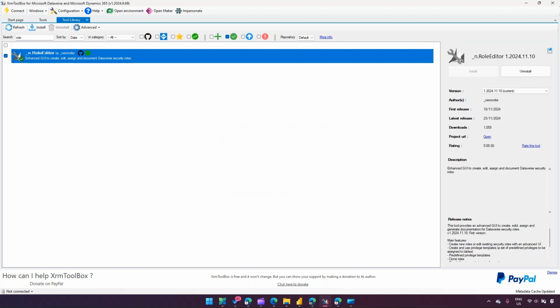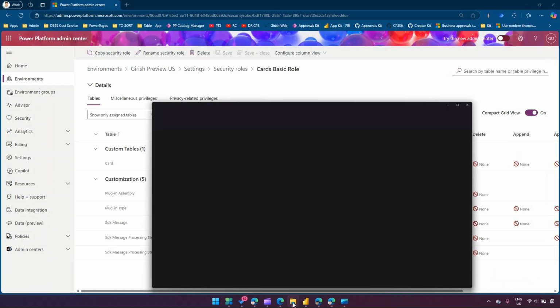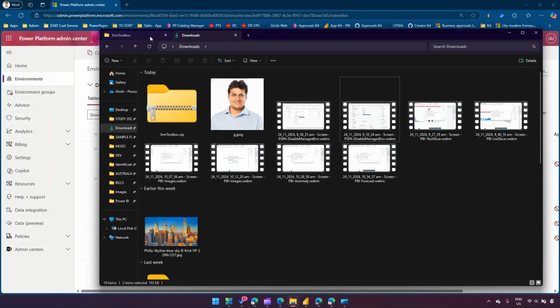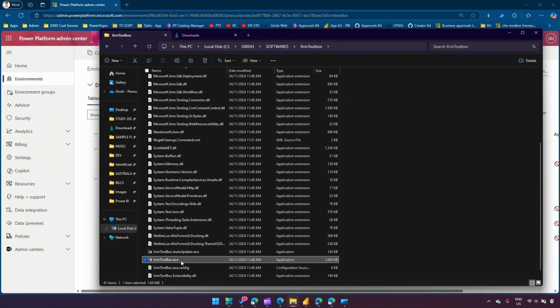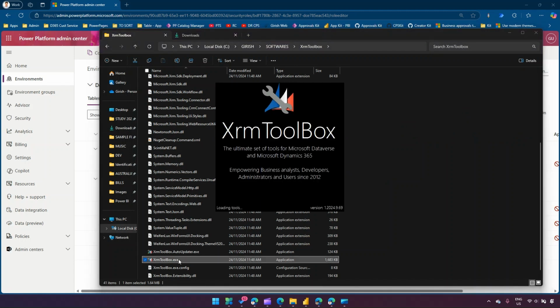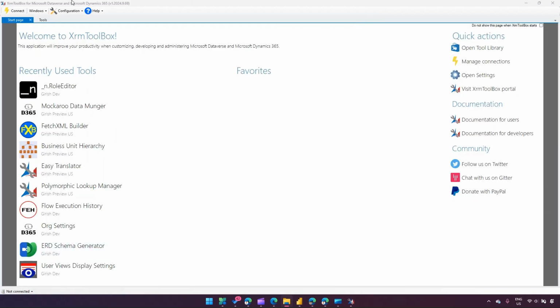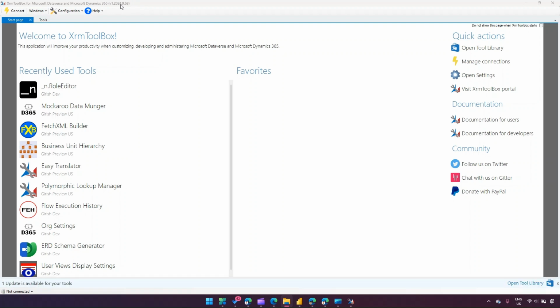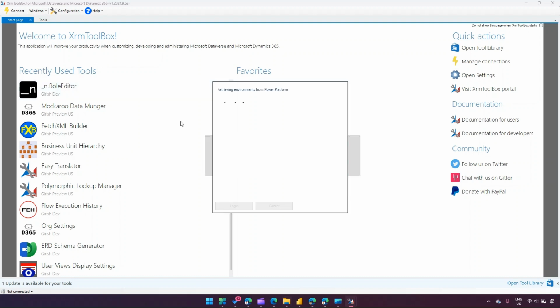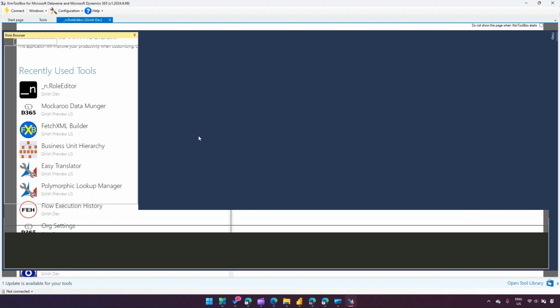Let me close this XRM Toolbox and open the XRM Toolbox application. Make sure that if you haven't updated your XRM Toolbox, you update it to the latest version. I have updated to version 1.2024.9.69. And once you open the XRM Toolbox, open the tool Role Editor.